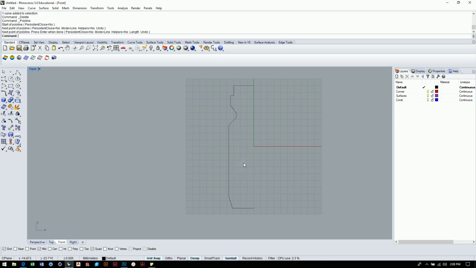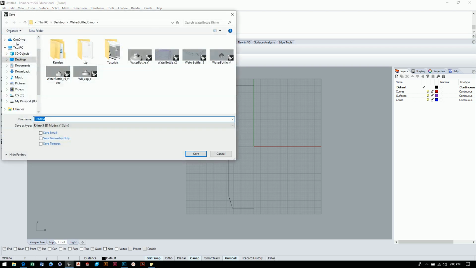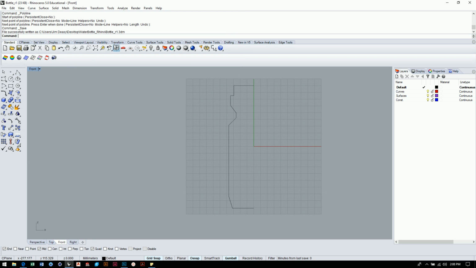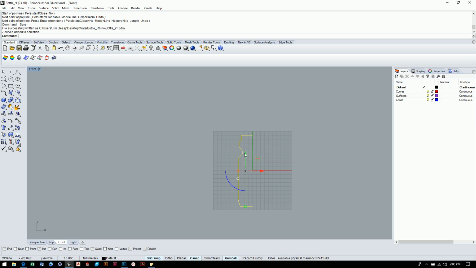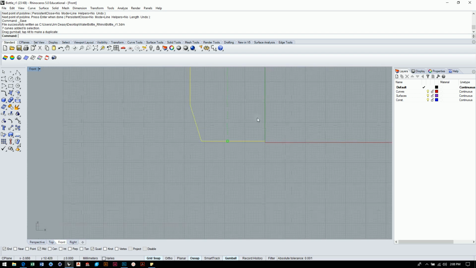All right, now we've done a lot right there, so it's time to save our work, okay? Let's go ahead and just go File, Save, and let's save this guy. So we're just going to call it like bottle. And then what we can do here is we can also just move this up so that it's sitting right in line with our x-axis.